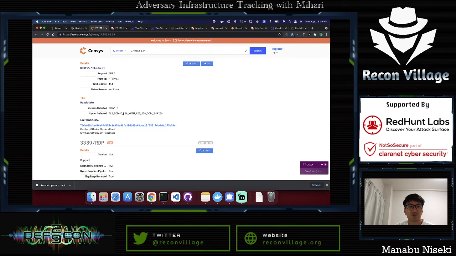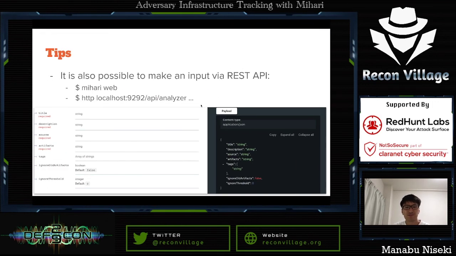I said that Moqhao uses self-signed certificate. This is that one. It's a very unique one, so it's very easy to track Moqhao, by the way.